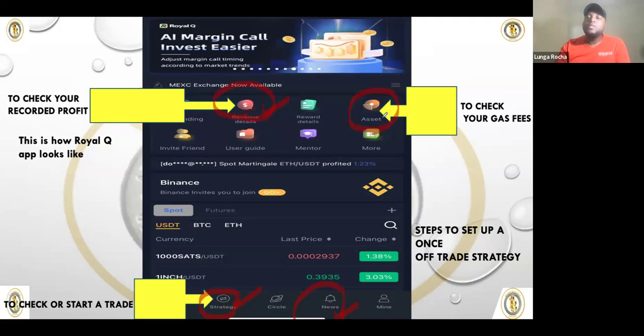So make sure you check your gas fees. That will be great. Now, let's start.